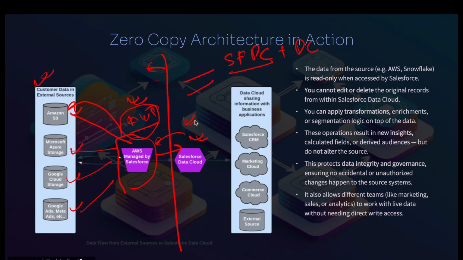After doing all the computation, Data Cloud will again pass this information to its nodes. For example, you can send the information to Marketing Cloud, to the CRM, to Commerce Cloud and other systems. After doing the work or after identifying a customer, that information will be shared to all those external systems.